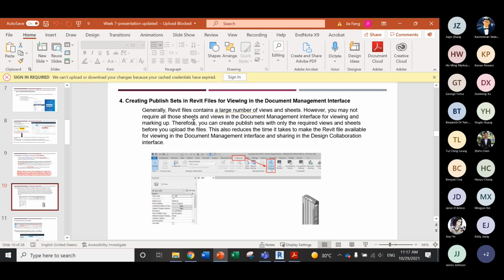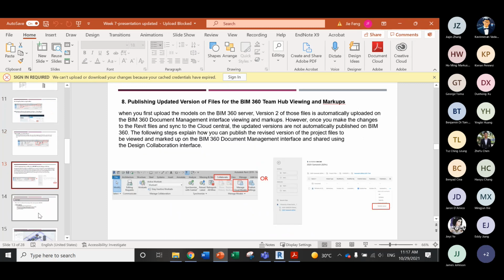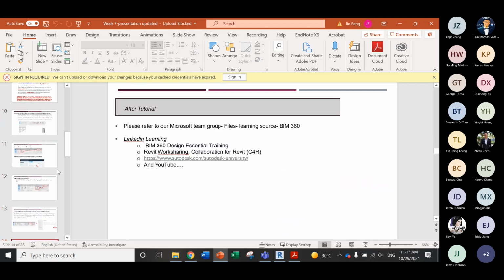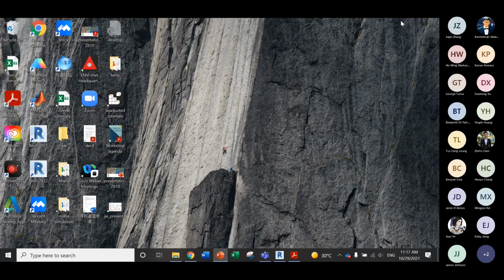And creating published sets in Revit files for viewing document management interface. Let me check whether it's easier that we demonstrate in Revit. That's all right. Let's open Revit and let me show you the platform.